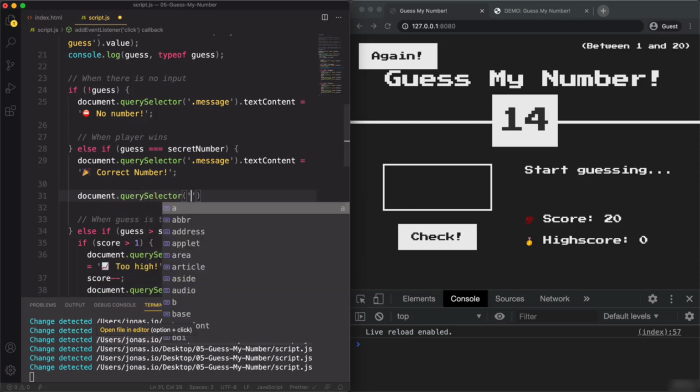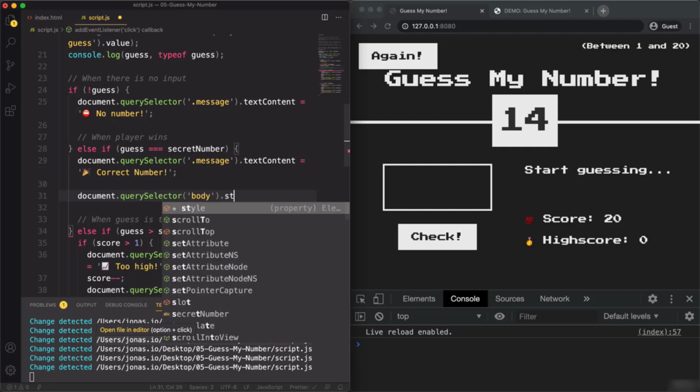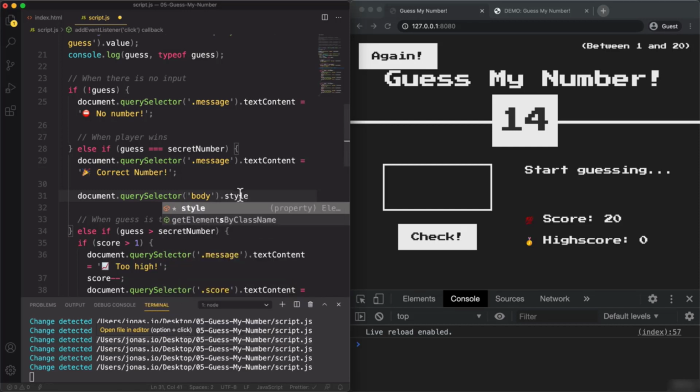document.querySelector, and then the selector. And now it's just the body element. So there's no dot because that's for classes. It's just really the element name. And since there's only one body, it's going to work just fine. So here we select the body and now we want to change the CSS style. So here we need to write style.